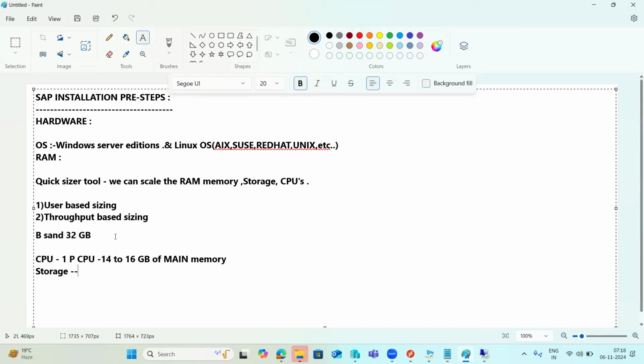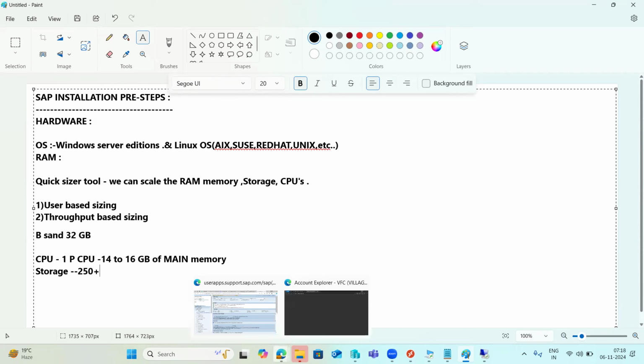Storage means space. For SAP, a straightforward installation requires 250 GB plus of free space, for downloading the software and installing the SAP systems. So that is the CPU requirement here, right?